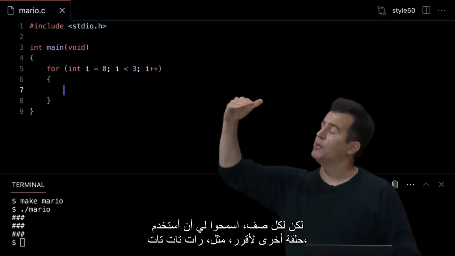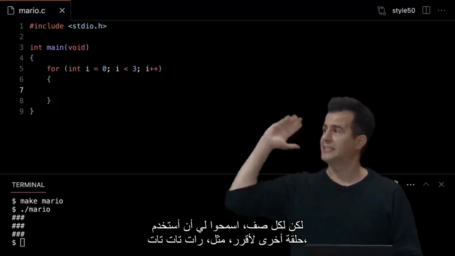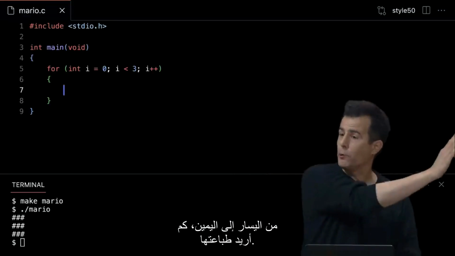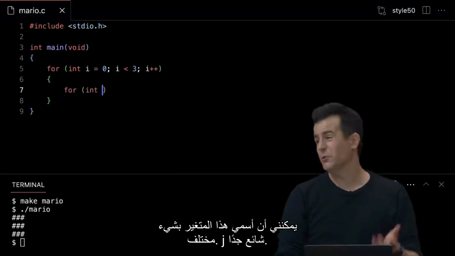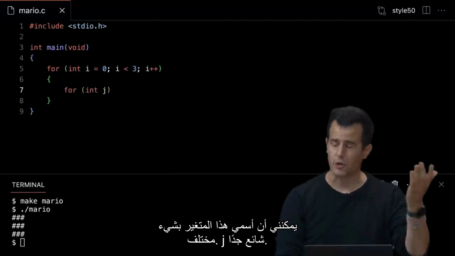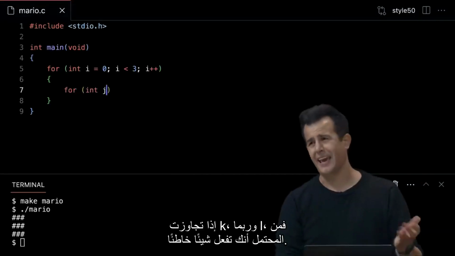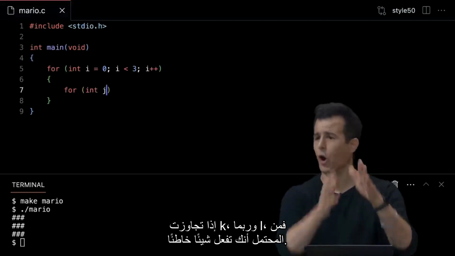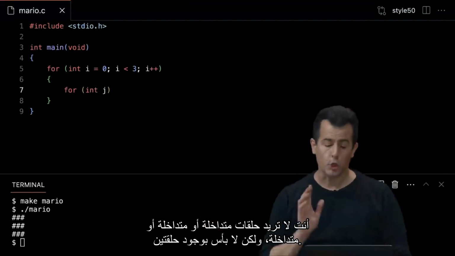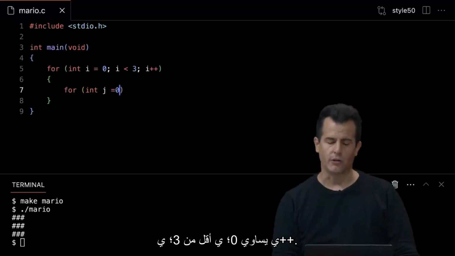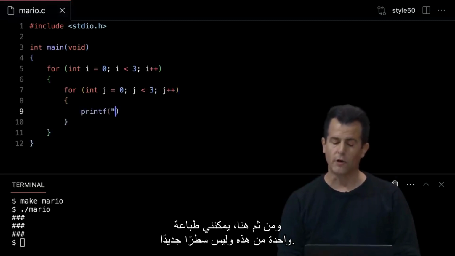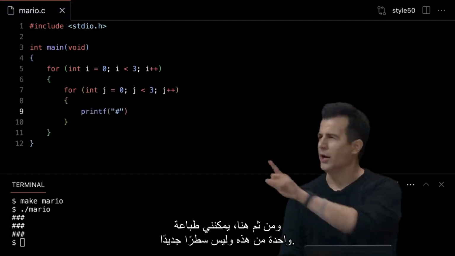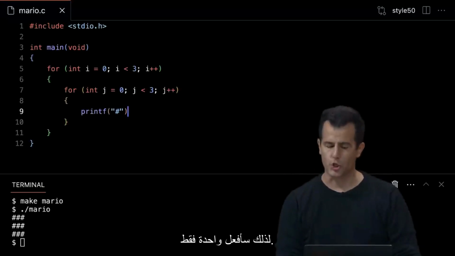But for each row, let me use another loop to decide, rat-a-tat-tat from left to right, how many do I want to print? So to do this, I could do another for loop. I could call this variable something different. j is pretty common. We start at i, we go to j. If you go past k, maybe l, you're probably doing something wrong. You don't want nested, nested, nested loops, but two is OK. j equals 0, j is less than 3, j plus plus. And then here, I can print out a single one of these and no new line. I don't want to screw up like I did before, so I'll just do one.